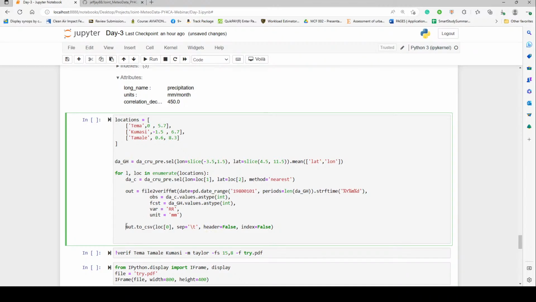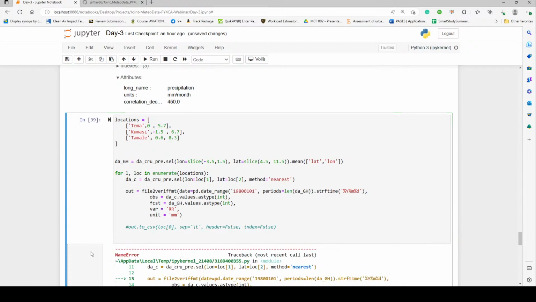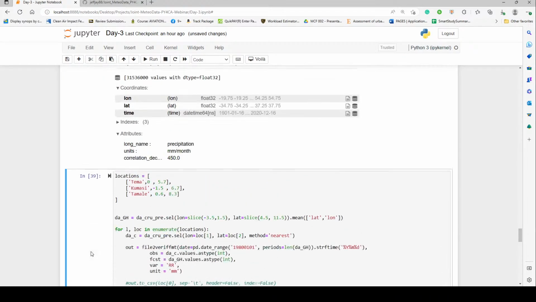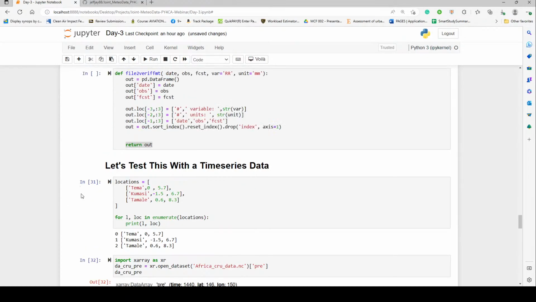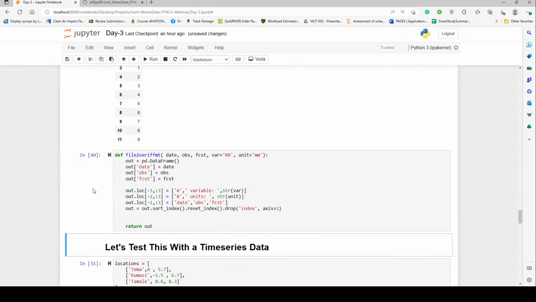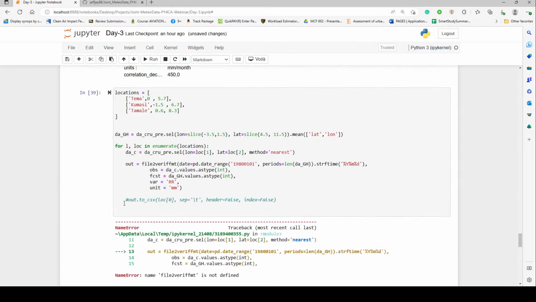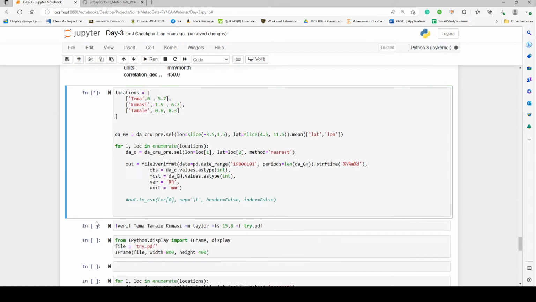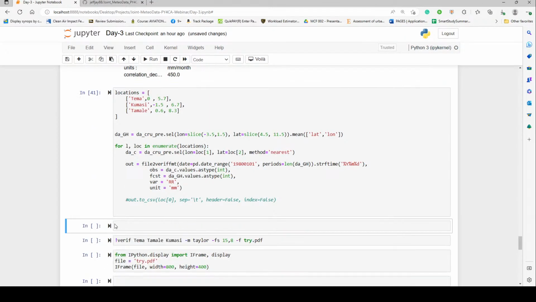Okay, now I think I can run this. Let me comment this and run that so that we see what the output is. Okay, I need to go back and run my function. All right, come back here. All right, so now I think I can use this to explain.